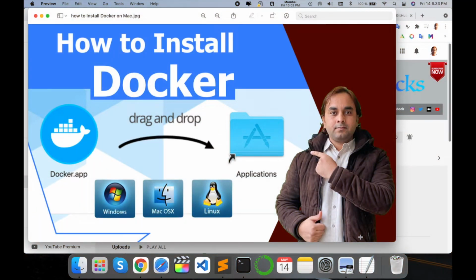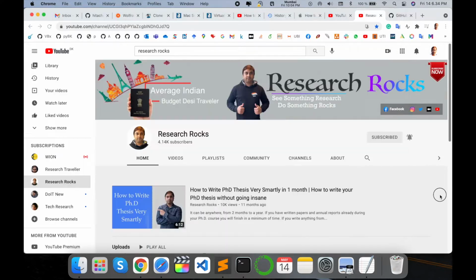You can do the same process and install Docker on Windows, Mac and Linux operating systems. So how to do it? Let's start the demonstration.